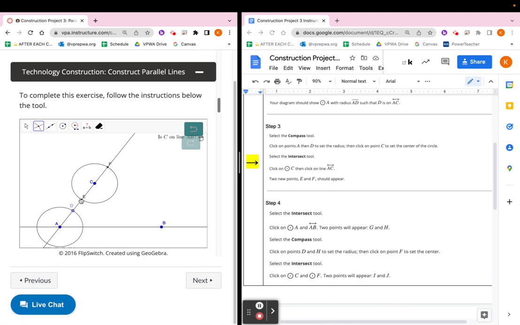Mine are E and F. Again, if yours are a different letter, it's not that big of a deal. You just need to pay attention to where I'm clicking instead of only looking at the actual letters. Those are both kind of covered by the line, so I want to move them. So I'll click the move button at the top. I'm going to click E and just drag it over, and then same thing with F, just drag that over as well.